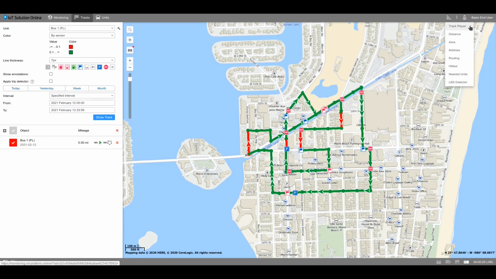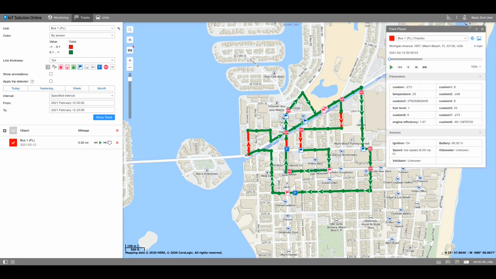The first tool in the list is Track Player. It is helpful when different parts of the track overlap and you're not sure on which side the unit is moving in a particular moment, for example. Look through the other video to learn more about working with tracks themselves. In that video, we also talked a little about Track Player.